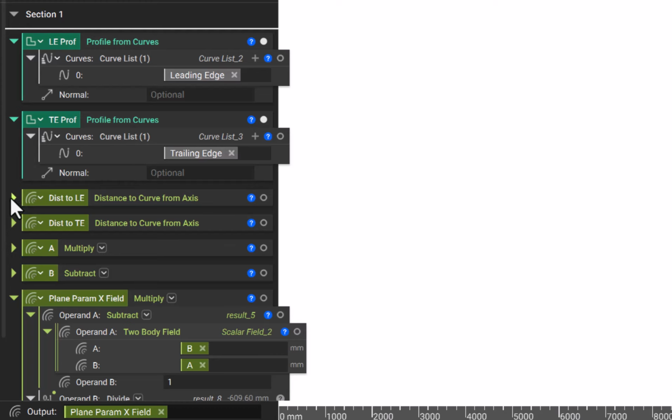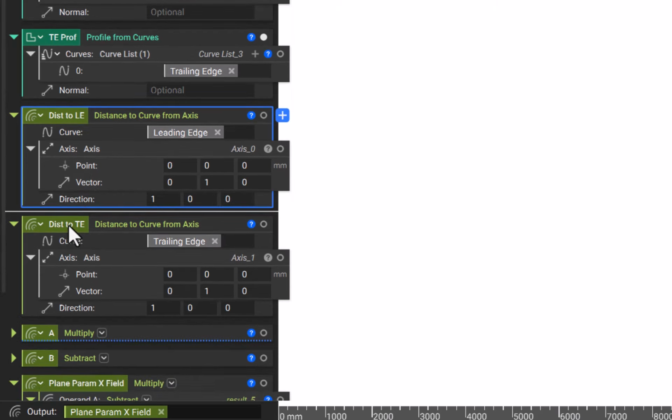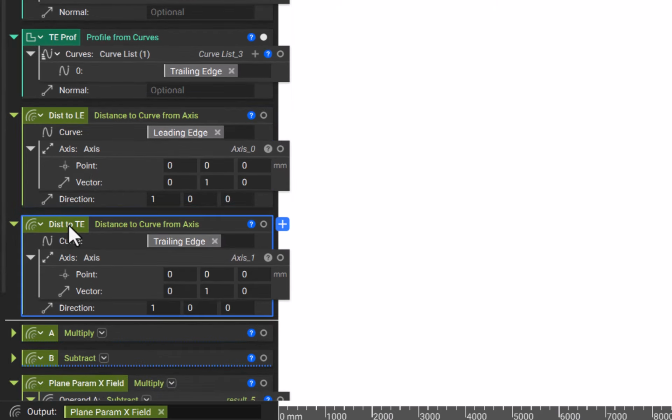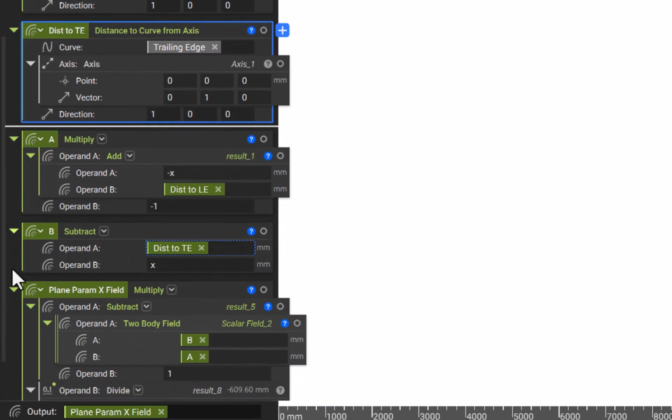We then use the distance to curve from axis block to measure each curve's distance from the y-axis along the x direction. This will output two separate scalar fields, one for the distance to the leading edge and one for the distance to the trailing edge. We then feed these into scalar fields A and B, where in A, we would subtract x from the distance to the leading edge and multiply that by -1. And in B, we would just subtract x from the distance to the trailing edge.